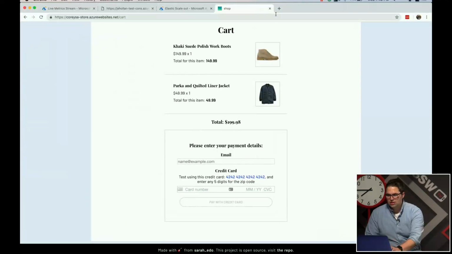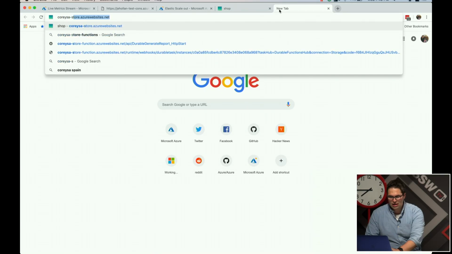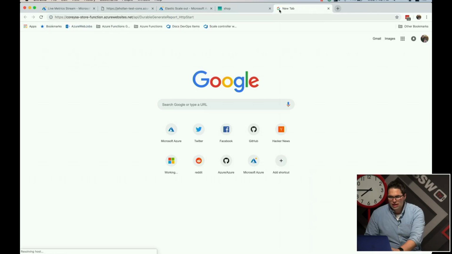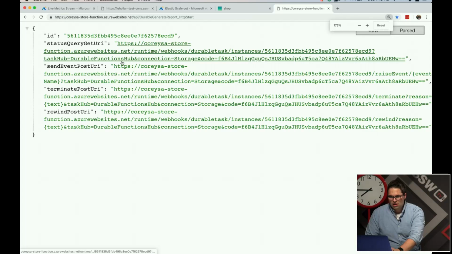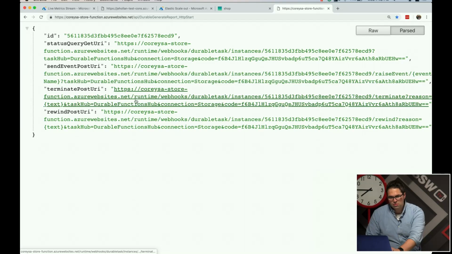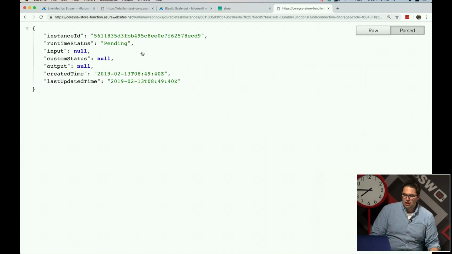So I can actually call this API right now. When I call it, I get back an immediate response from the function that says, call this URL to get the status, and here's something you can do to terminate it. Here's something you can do to rewind, if I want to rewind the work I just did. Let's go ahead and get the status. Right now it's pending. It hasn't started running. It's queued up. My function's probably by now spun up, so it's running right now.